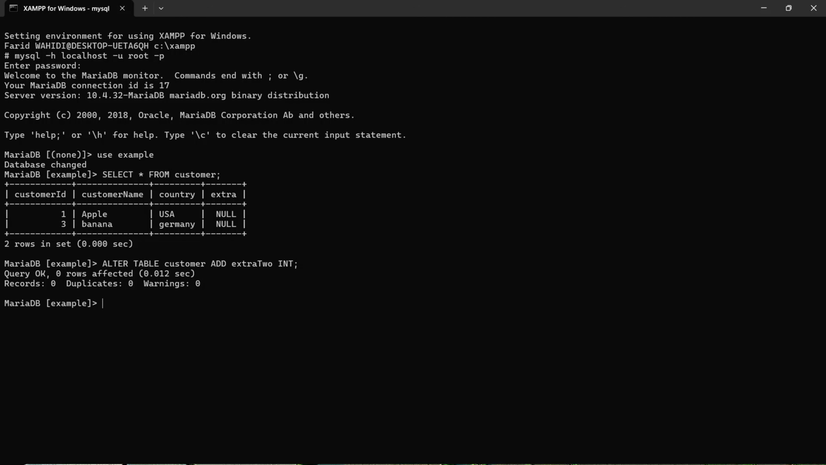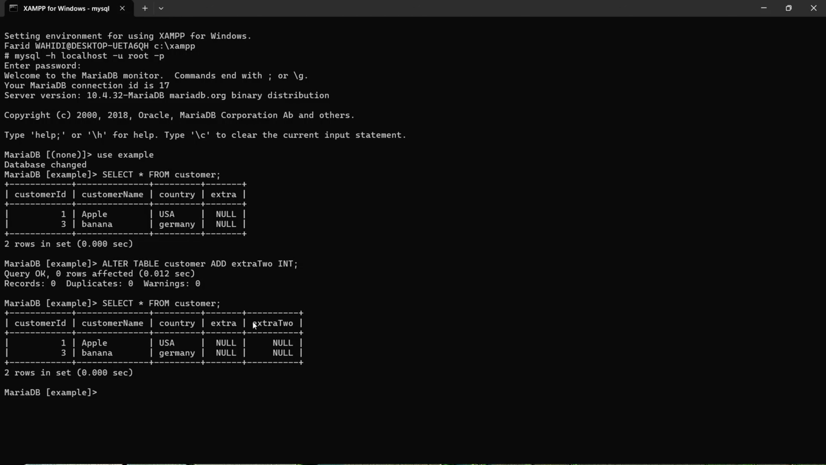Okay, let's see our table. Select all the things from my customer table. Now we have the extra 2 column. With alter table I can add one more column. Okay, now I want to delete one of these columns.